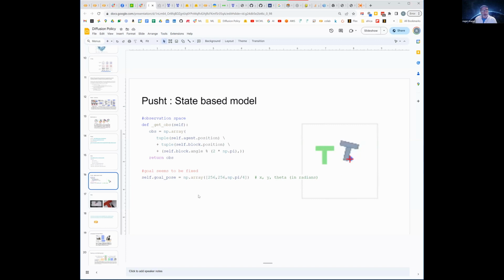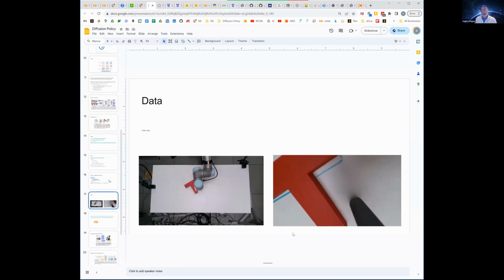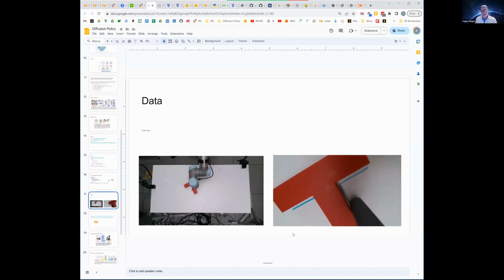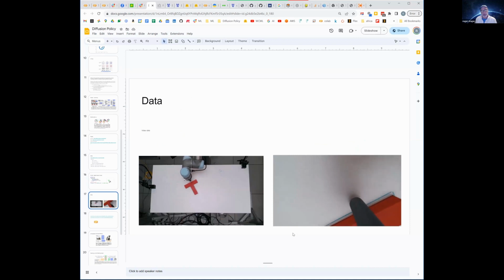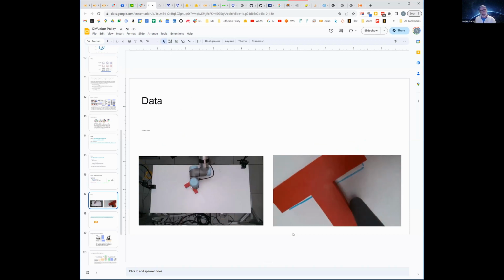Okay, so that's kind of what the data looks like. And you can download the datasets. They have a whole bunch of these. I forget how many, it's 200 or so, I think. So this is one of the cameras from real life. The robot is being operated by a space mouse, so they're using that to position the T.